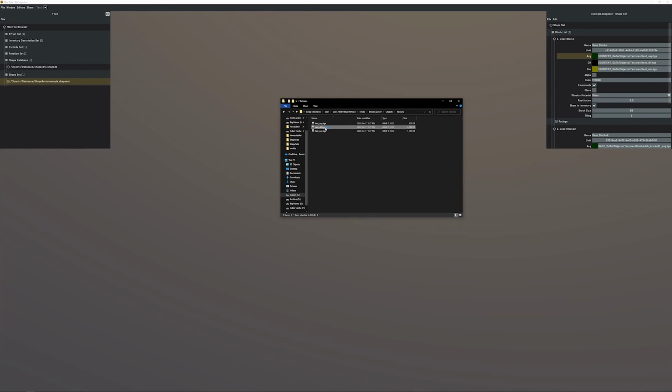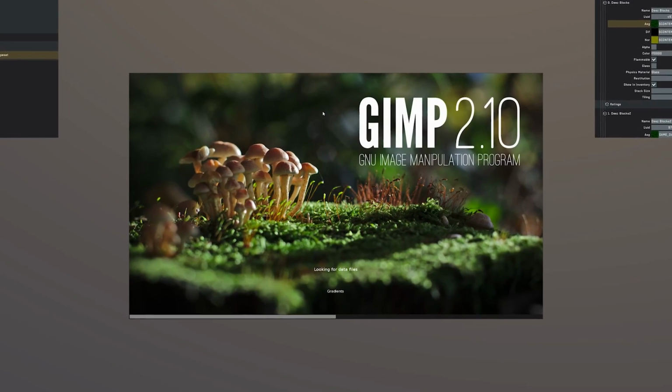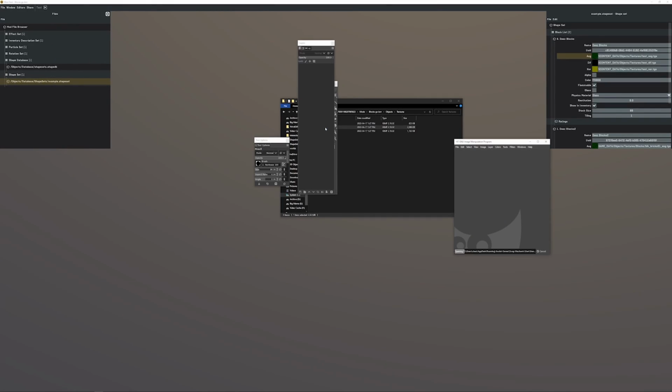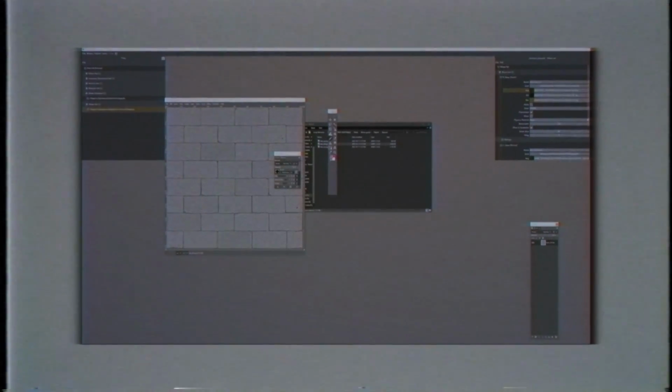Now I'm gonna start with the diff texture. Now to manipulate these textures, you're gonna need an image editing program. I'm currently using GIMP, but maybe you wanna look for a better program, because GIMP has a few issues.